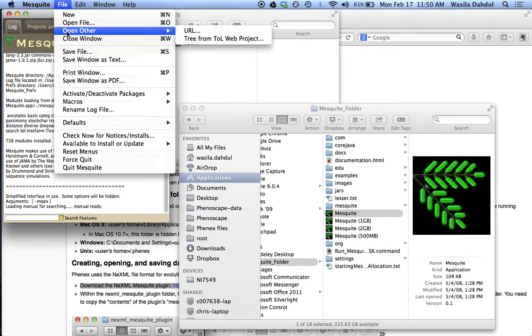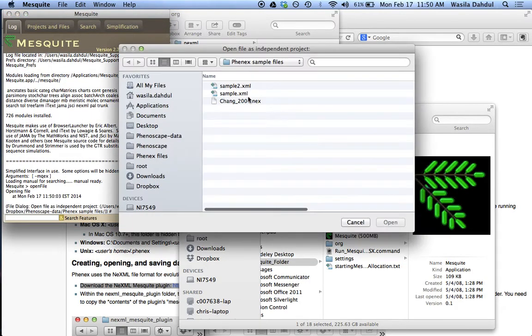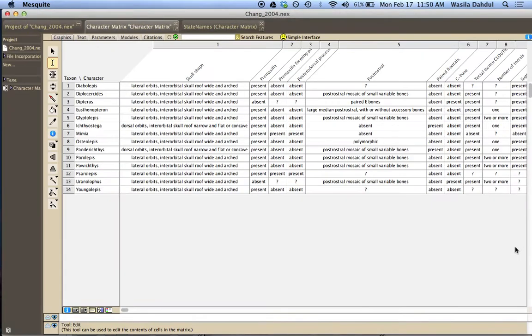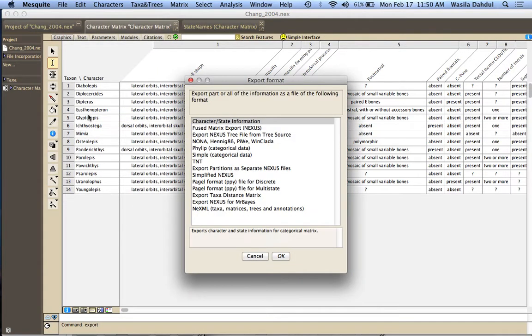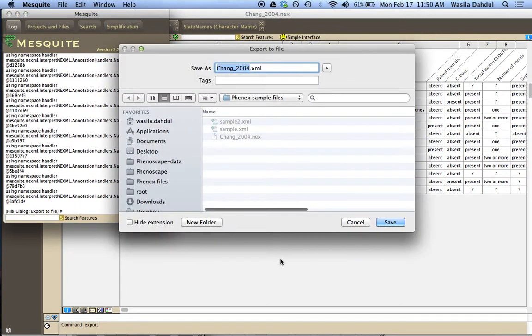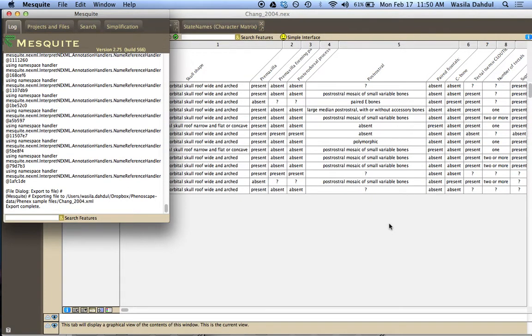So I'll go ahead and open a Nexus file, which I've got here. And you can see here the taxa and the free text characters and states. And then I'll go over to File, Export, and I'll choose the last option, NeXML, taxa, matrices, trees, and annotations. Click OK. And you can see it adds the extension .xml, so I'll save it to this location.